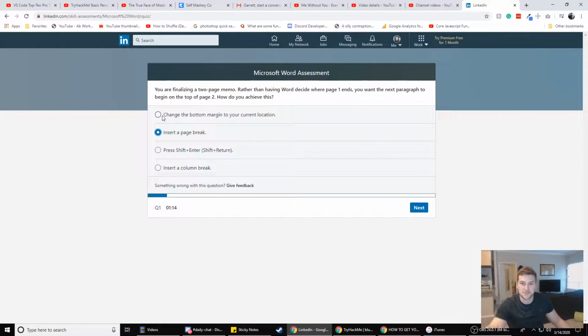Let's read the other answers just to make sure this is the right one though. Change the bottom margin to your current location. I think that'd work, but I feel like that'd be a lot more work than inserting a page break. Press Shift Enter or Shift Return. I don't know. That could work. I haven't tested it out before. So this one, insert a column break. No, because that's a column and not, no, it's this one.